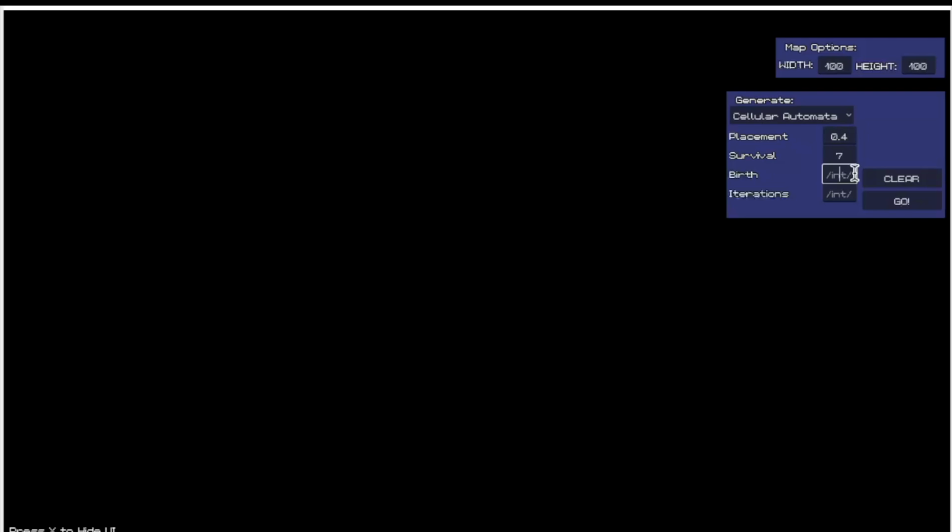The birth threshold works in the opposite direction. If a dead cell, a wall tile, has more living neighbors than this threshold, it becomes alive in the next iteration. I found a value of 3 produces a nice balance between growth and restraint, leading to maps that feel organic without completely filling in.